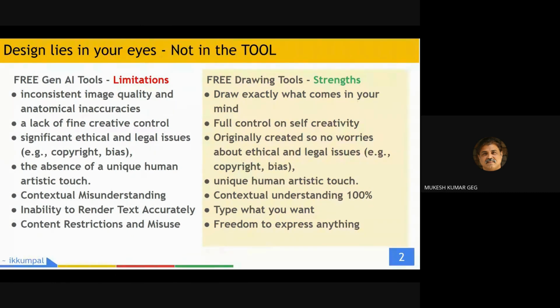Originality is going to be there by default. There are no ethical and legal issues because it is created by you. You're not copying something, you are not picking up somebody's ideas, you are not putting something which is taken from somebody else. Then it has a unique human artistic touch, so that makes it different from anybody else, because Mr. X will never think exactly the same way as Mr. Y or Miss Y. So that artistic touch will remain there and that should be there.